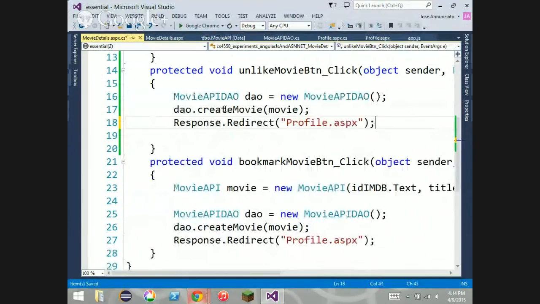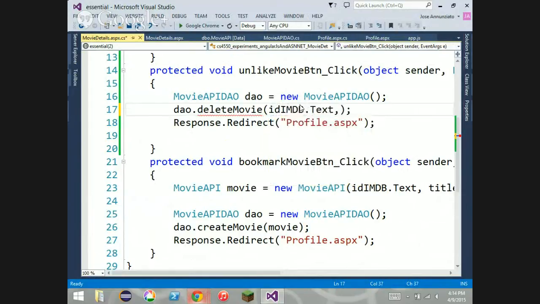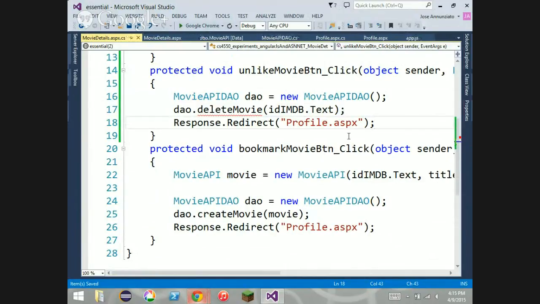So we would do something like create a movie. We would say maybe remove movie or delete movie, and we would pass the IMDb, which is ID IMDb dot text, right? And then we would be redirected to the profile, right? So delete movie. Let's do the DAO. Takes as argument the IMDb.